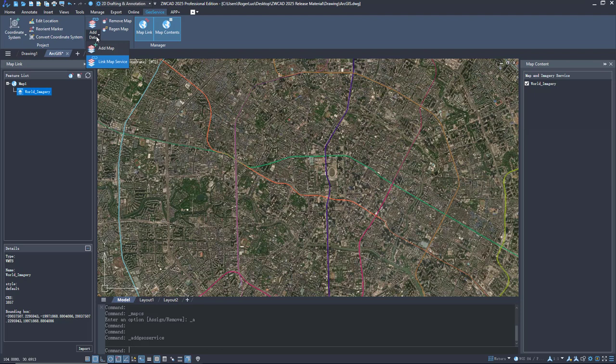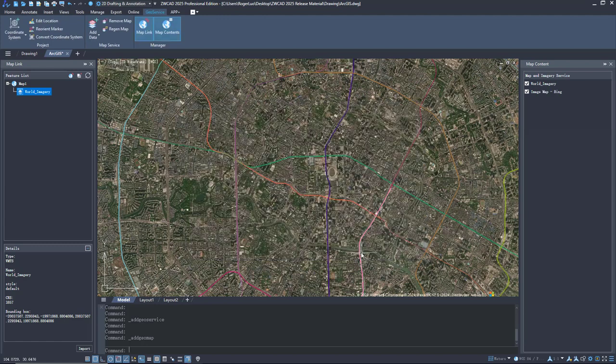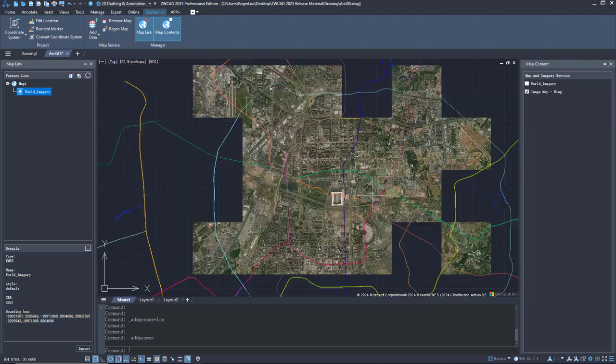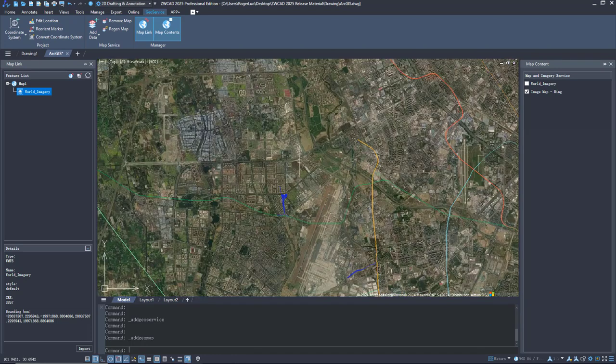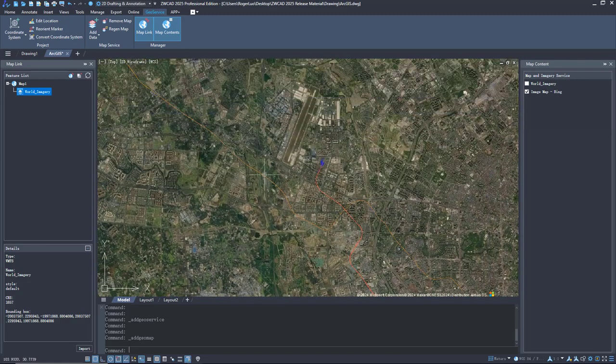Besides linking your map service by URL, you can also add maps from ZWCAD, which provides various map services, including Bing Map and ArcGIS Map. Different map services have different coordinates. You can see there is an offset between the drawing and Bing Map, which was newly added.